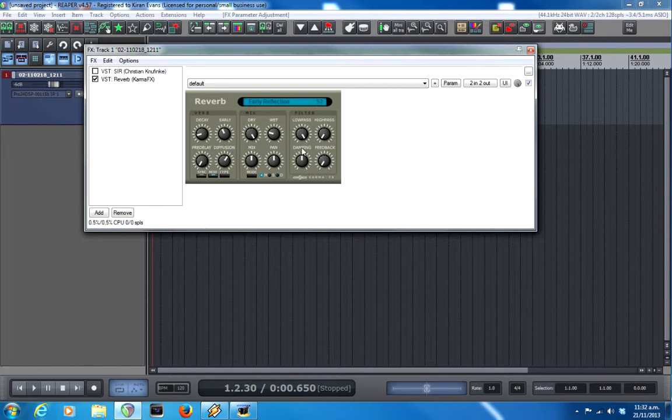You then have a lot of other parameters that you can adjust. You can adjust the pre-delay, which delays the start of the reverb. You can then adjust a number of other parameters that change the space that your reverb sounds like you are in.